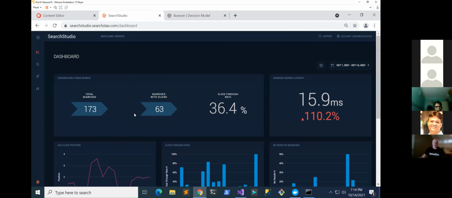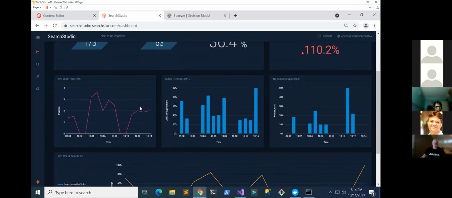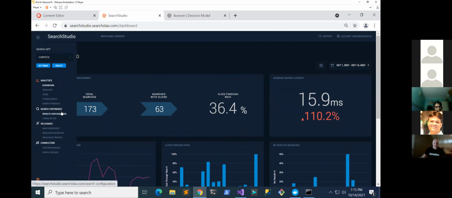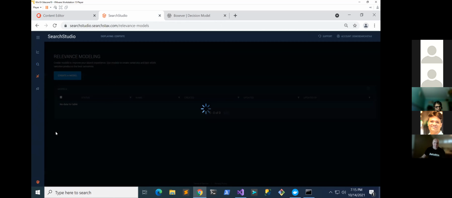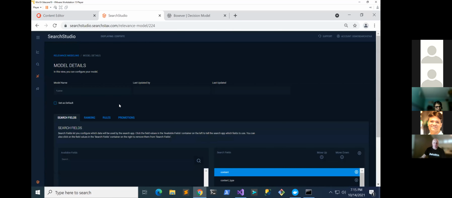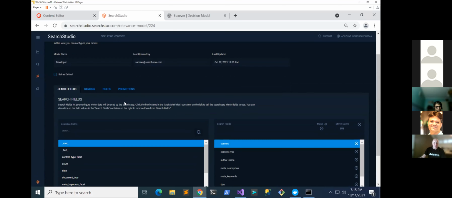On the SearchStudio side, this is the SearchStudio dashboard, with all different analytics and stuff, as Sunil mentioned. Down in here, there have been some relevance models set up. And you can see here those two that were referenced before. This here is the developer one. This is the one that we're going to be pointing some of our users towards. I don't know if you want to mention anything about how this works, Samir.